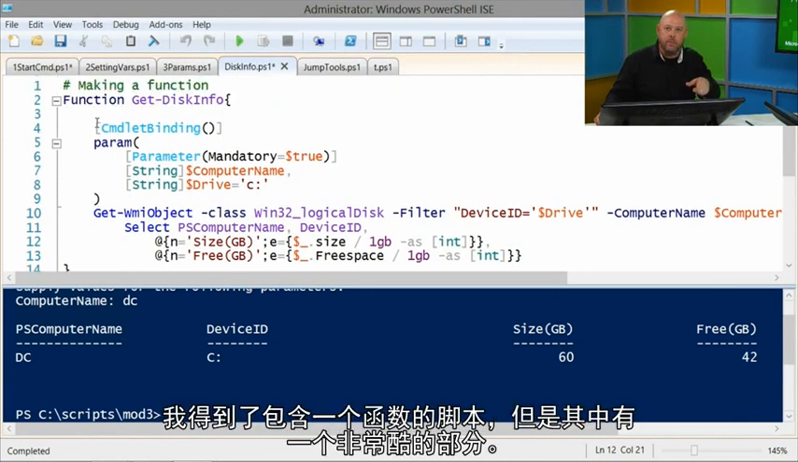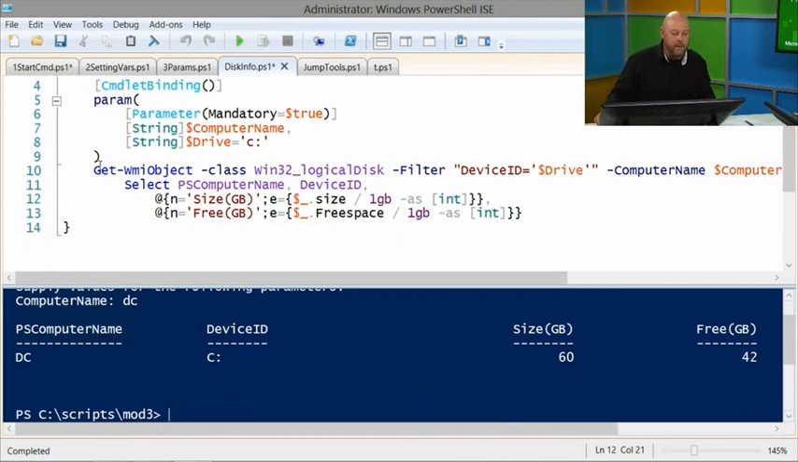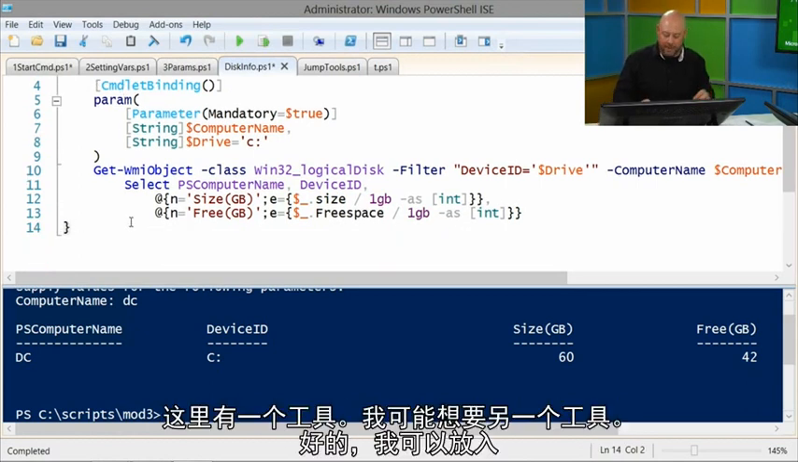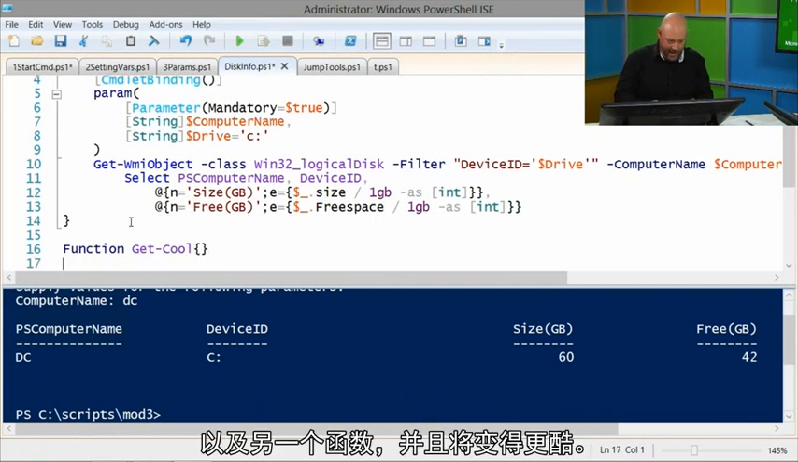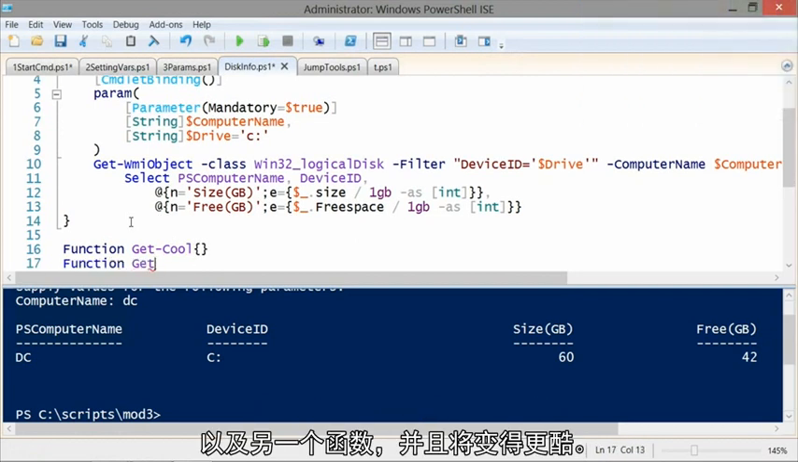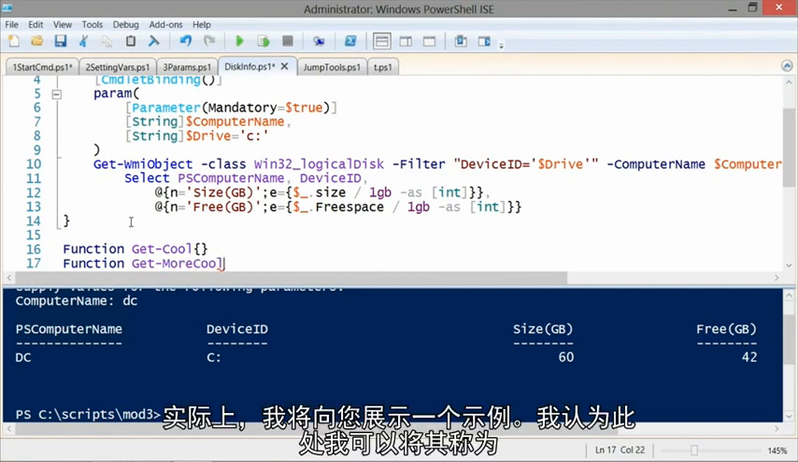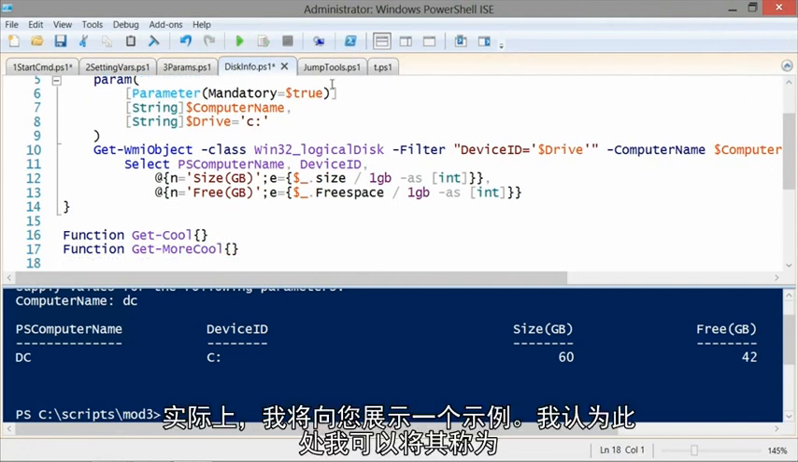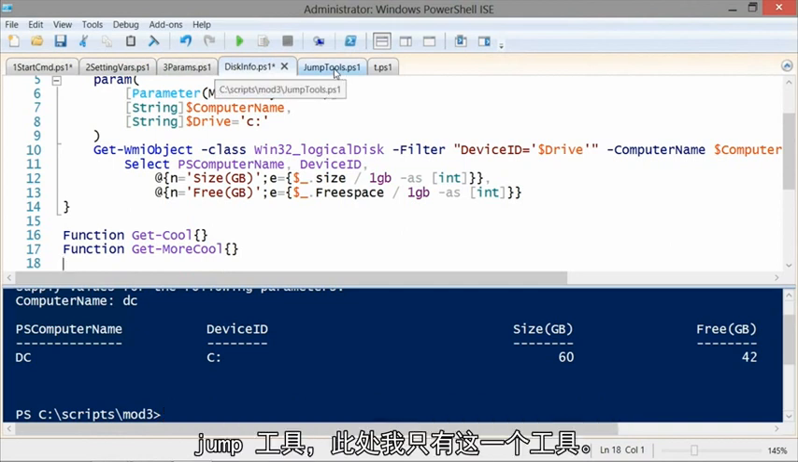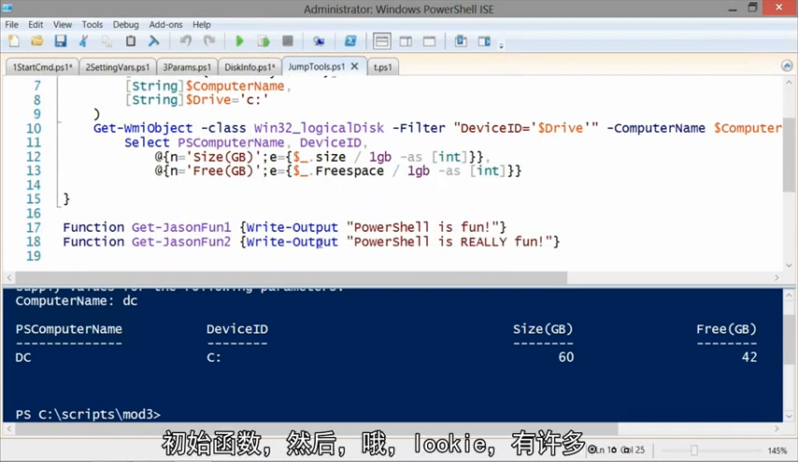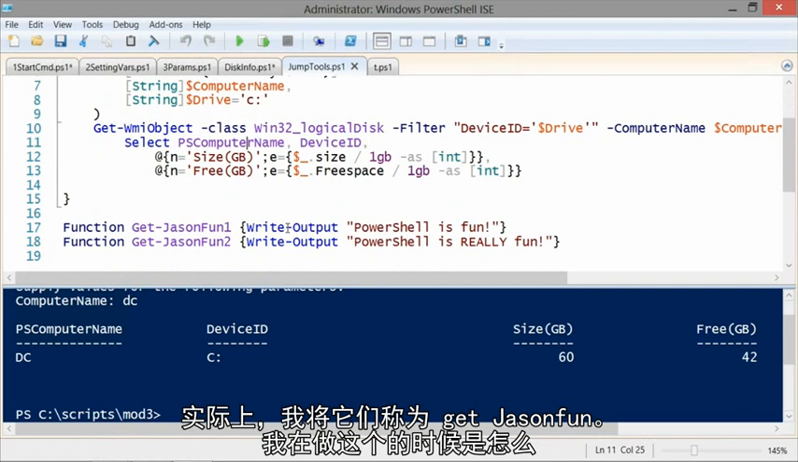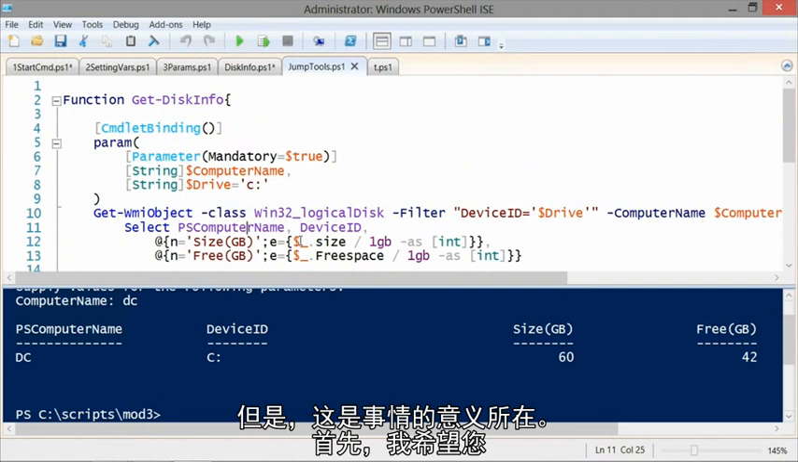There's more though that I could do with this script. So I've got one script with one function in it, but here's the cool part. There's one tool. Maybe I want another tool. Well, I could put in another function and we'll call it Get-Cool or something like that, and another function, Get-MoreCool. And as a matter of fact, I gave you an example. I think I called it jump tools over here, where I have just that. The initial function, and then, oh, looky, I called it Get-JasonFun. What was I thinking when I did that?